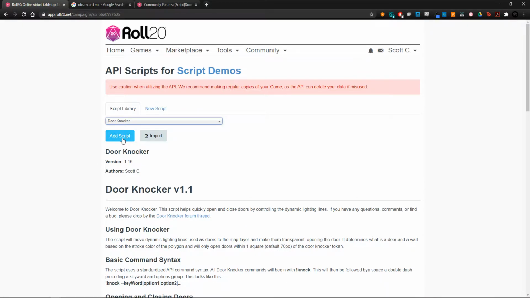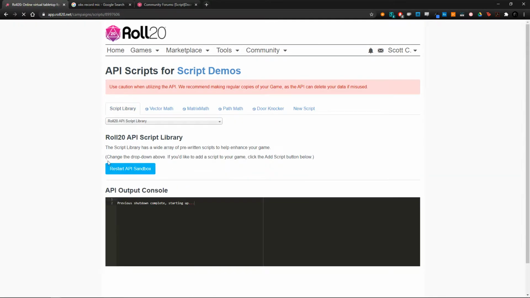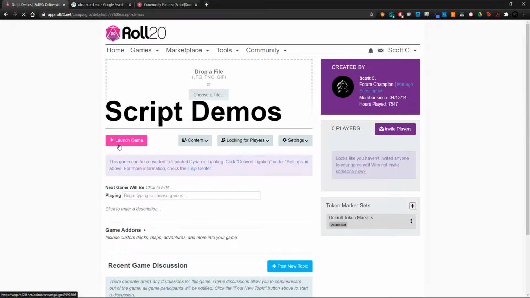And then we're going to add the script. It will also add some dependencies that it uses to do some of the calculations that it takes care of. Then we can go back to our game splash page and launch our game.